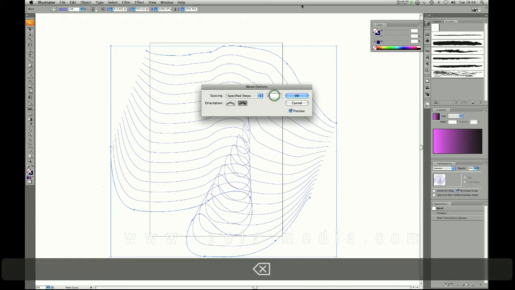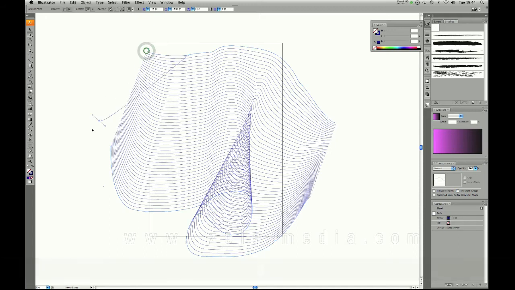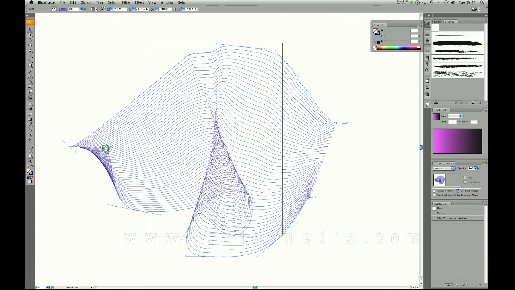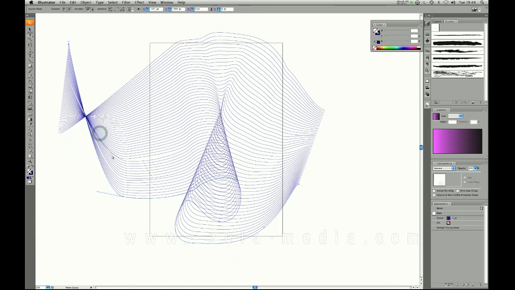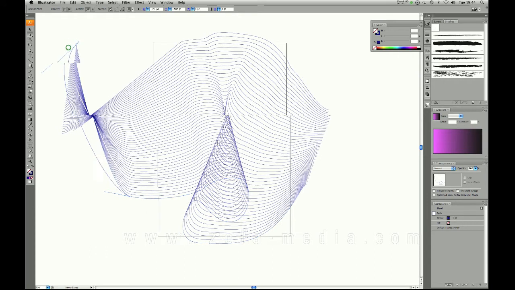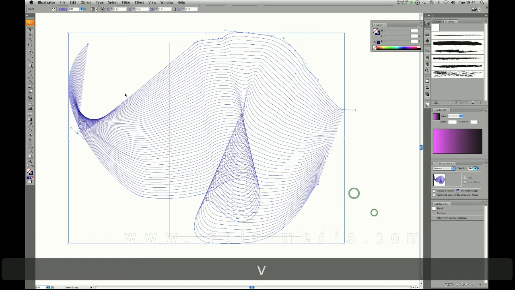Let's try 50. And you get this really cool effect, which can be seen in graphic work from everywhere. If you cross things over, things start to get hectic and pretty awesome. And you know, this is one to play around with. You can create some really interesting abstract shapes.